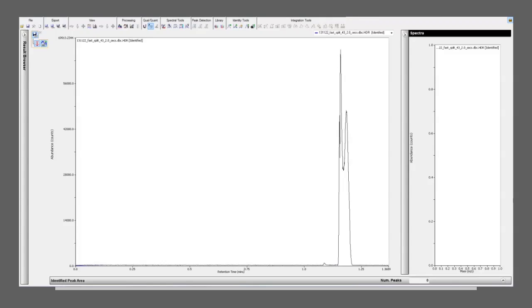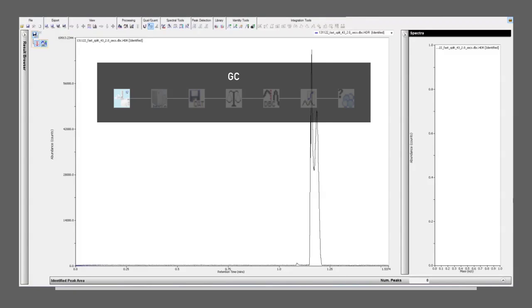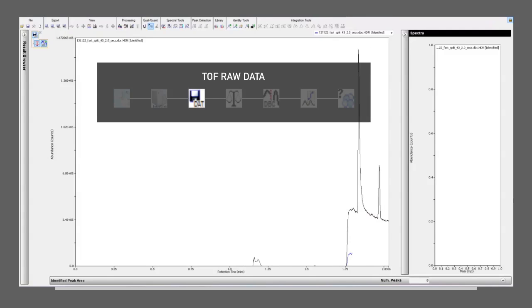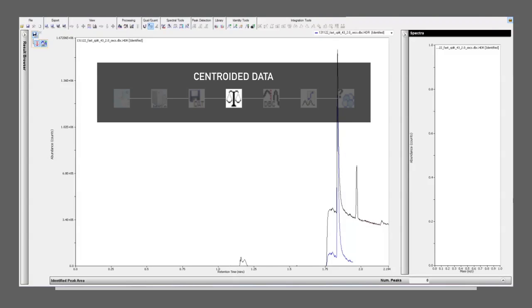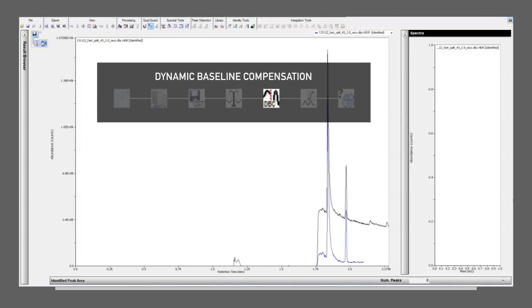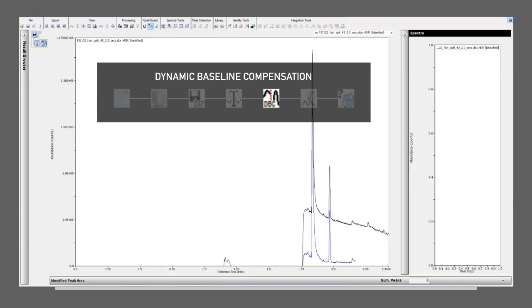Running a sample using a method containing real-time data processing allows users to view the results immediately. Any operation that can be carried out after the file has been acquired can also be done in real time. And indeed, the real-time acquisition window is exactly the same view as it is for post-analysis processing.